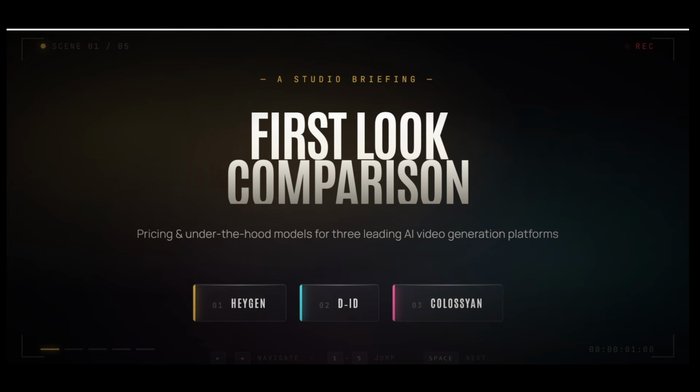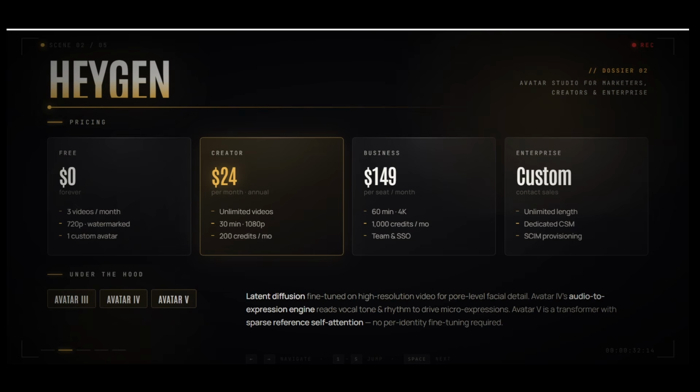But first, let's take a look at the pricing and the models for each of these. So first is HeyGen, which you've probably heard of. They have different pricing tiers, obviously. We're going to be trying out the free trials for all three of these. And with the free trial, you get 3 videos a month and 1 custom avatar, which is what we're going to be making. And they have their own proprietary models called Avatar 3, 4, 5. And they use latent diffusion fine-tuned on high-resolution video for pore-level facial detail.